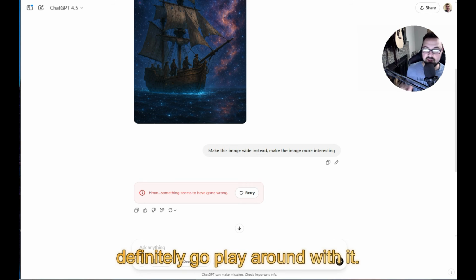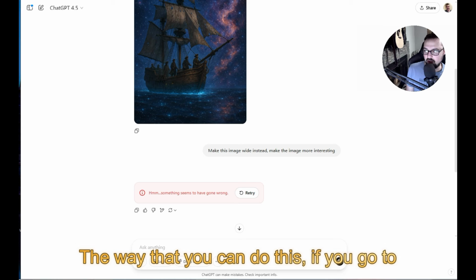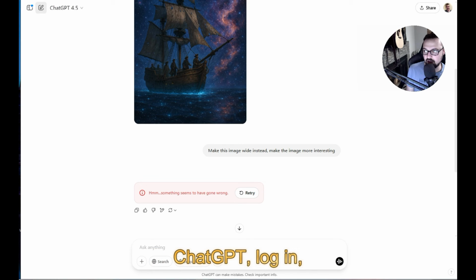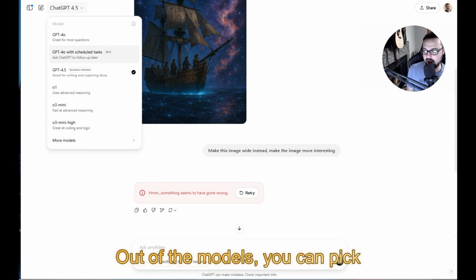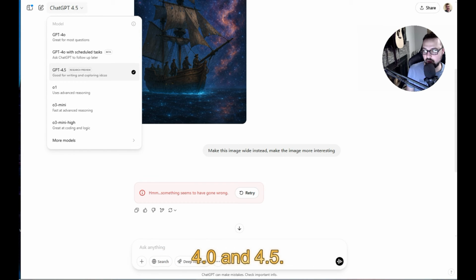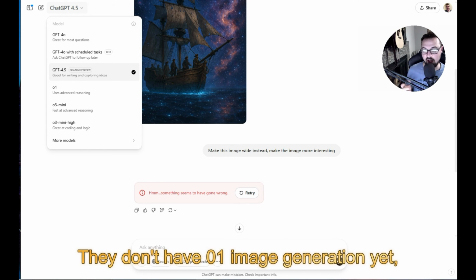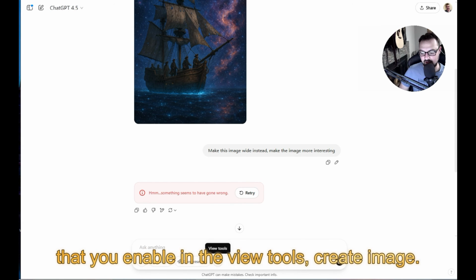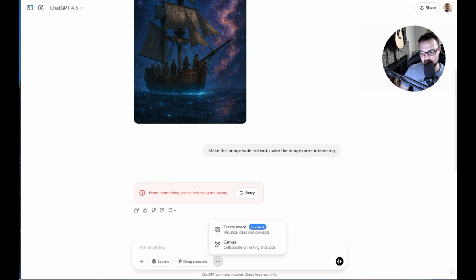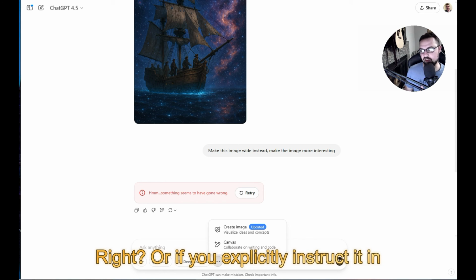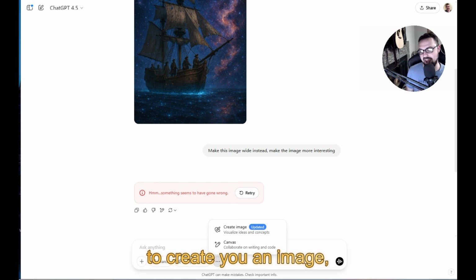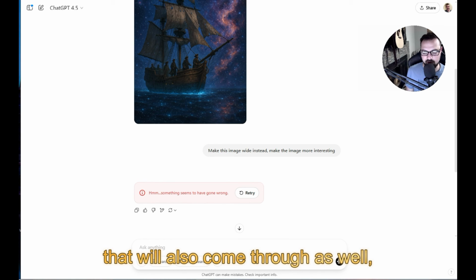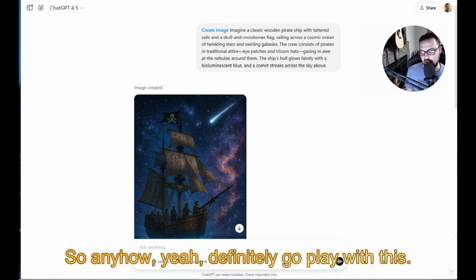So definitely go play around with it. The way that you can do this: go to ChatGPT, log in, start a new chat. Out of the models, you can pick 4.0 and 4.5. They don't have o1 image generation yet, or o3 that I'm tracking. So you go to those, select them, and then down at the bottom, just make sure that you enable in the view tools, create image. Or if you explicitly instruct it in the prompt to create you an image, that will also come through as well, I believe.